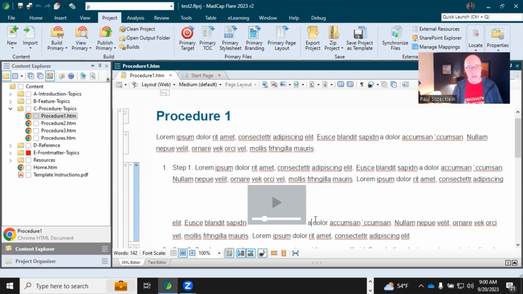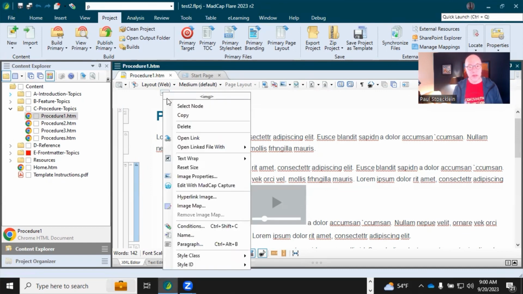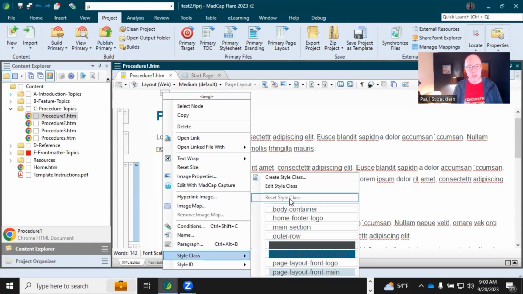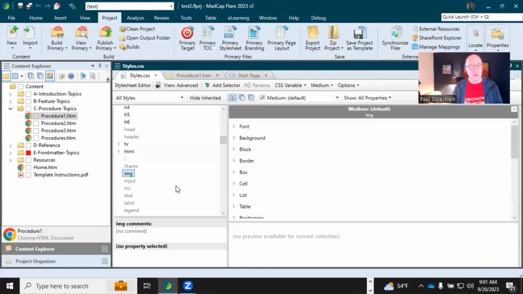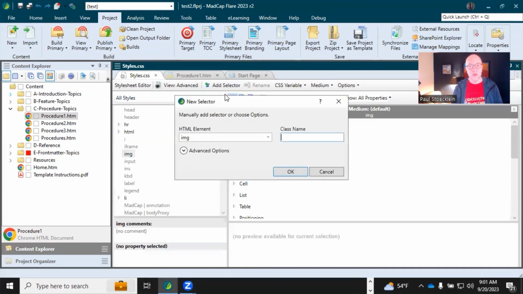So my cursor is in this paragraph and I see this IMG structure bar up here. I'm going to right click this, select style class, edit style class. So it's selected in my style sheet, and I'm going to create a special style class, a selector for that small image. I'll just call it small inline.